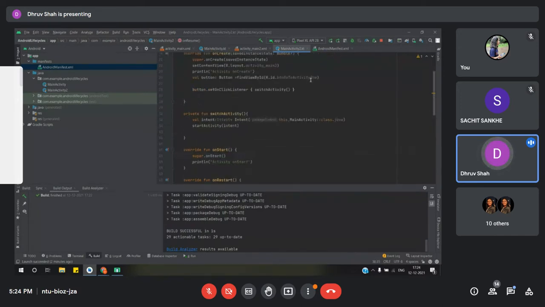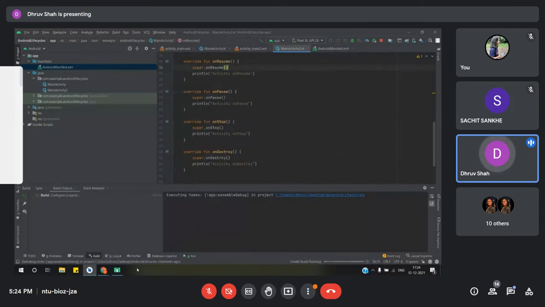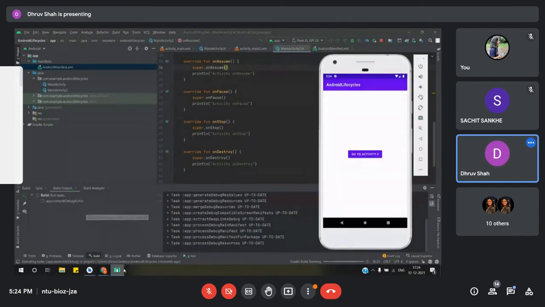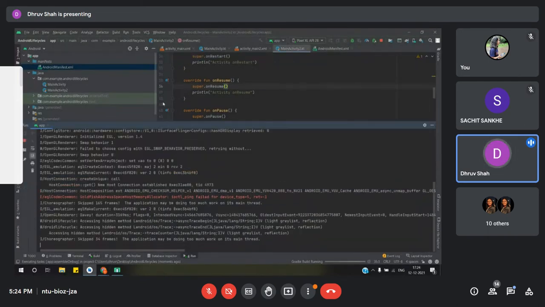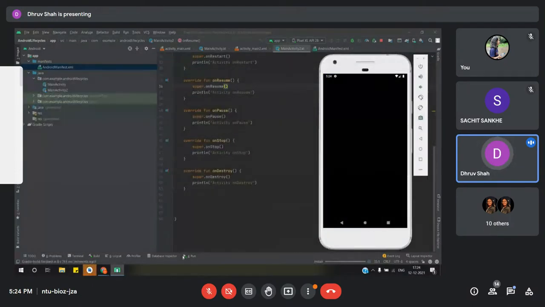Okay, so I think I've overridden all the methods here. So let's just see when and how the methods are called. In the run window, you will see the methods as and when they are called.